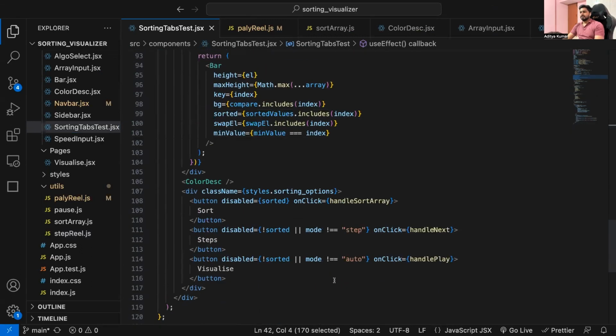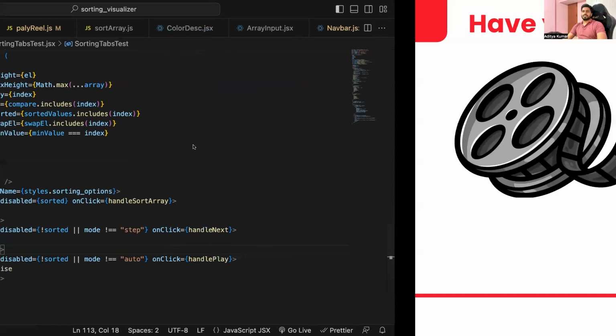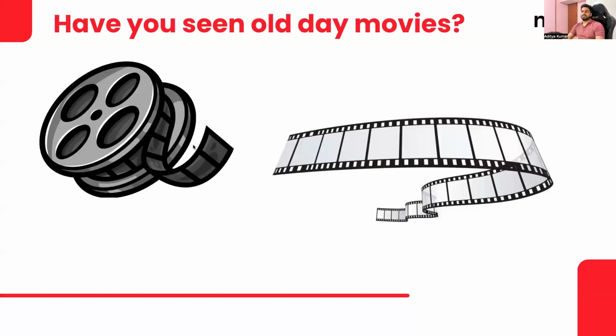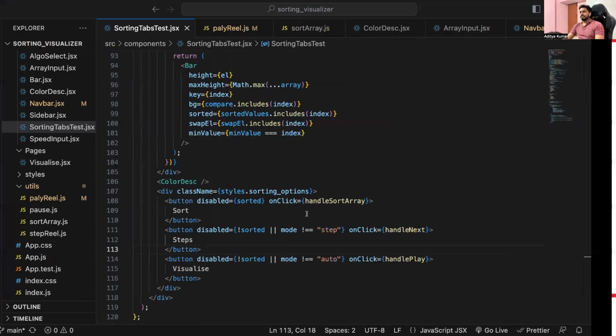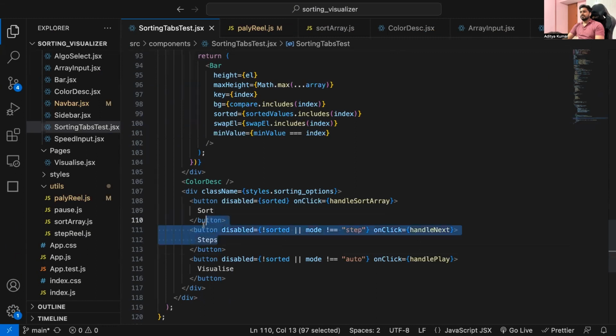Now these were the two features. Again, I'm only implementing the handle next. You can implement the handle previous as well, right? You can provide a previous button, and you know how to do it in the reverse fashion. Just play the reel in the reverse order. The same thing that we have done here, we will do in the reverse fashion.